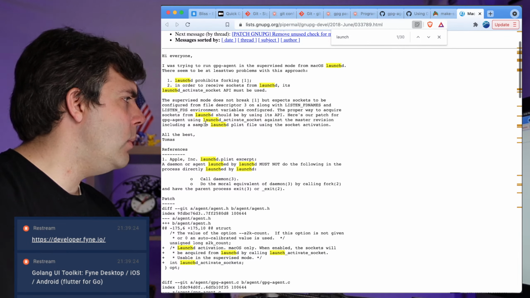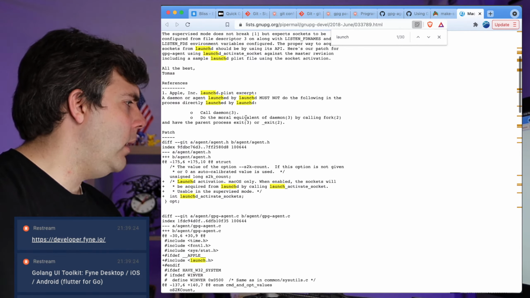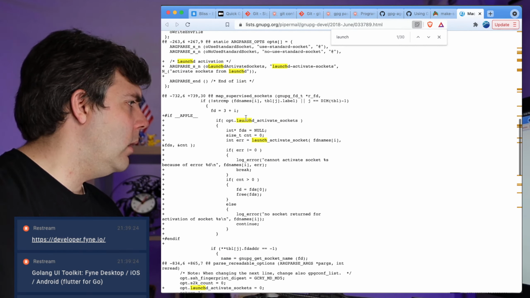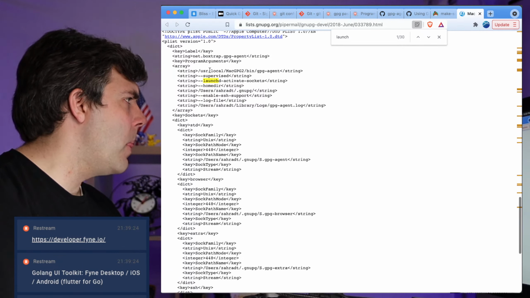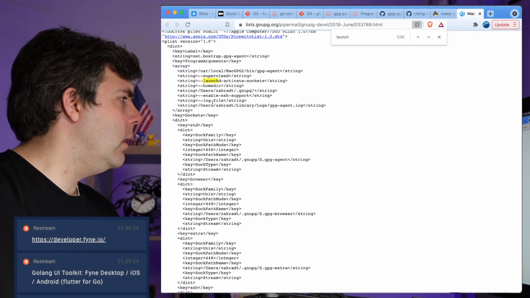Here's our patch for GPG agent, blah blah blah, including a sample plist file. Great. Where's the plist file? Launchd activate sockets. Homedir. Log file.